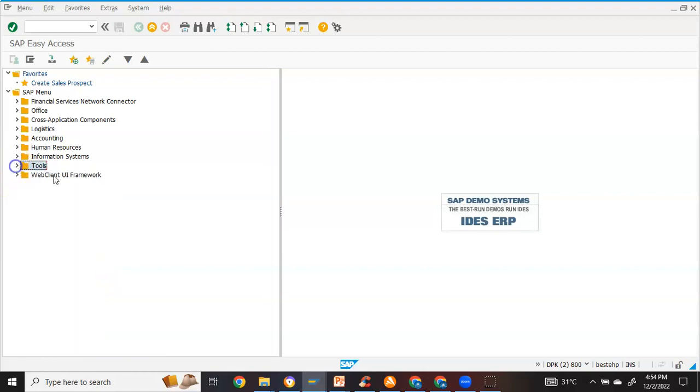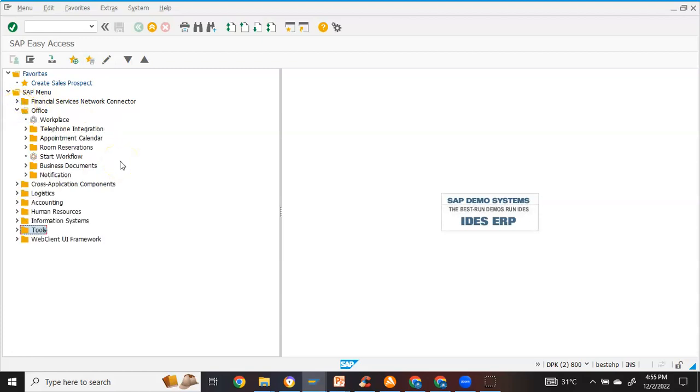So this is one kind of process that we have, and these are the web client UI frame. If you want to develop a user interface which is web based, you can make use of this. Now, if you have this office, I've observed that even experienced consultants are not much aware of this office, why it is being used.